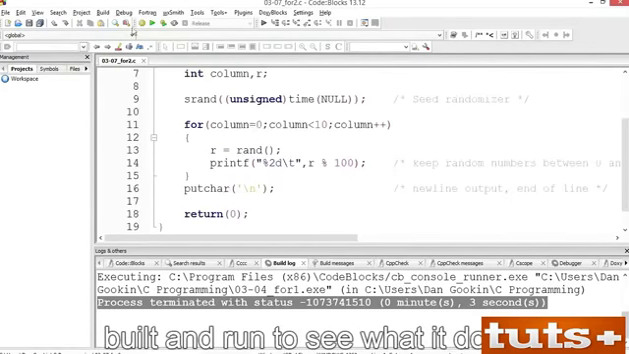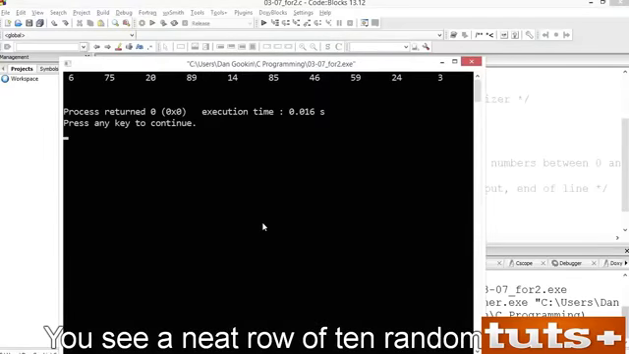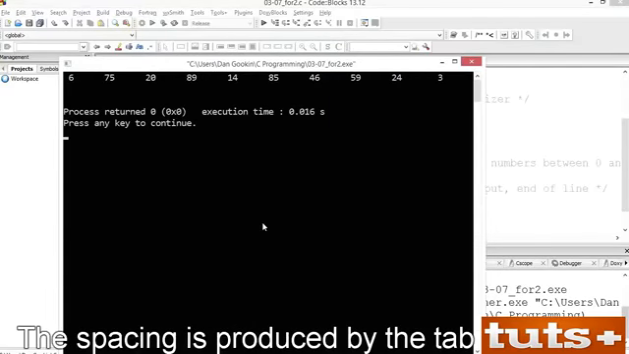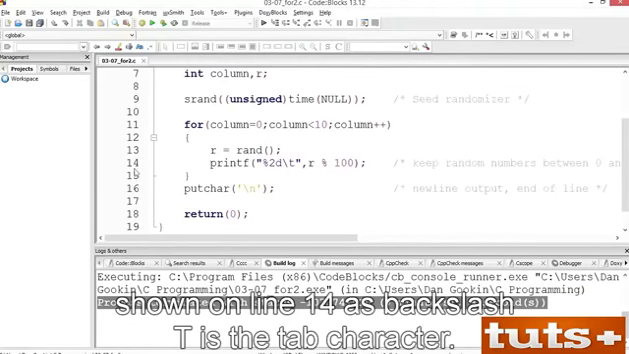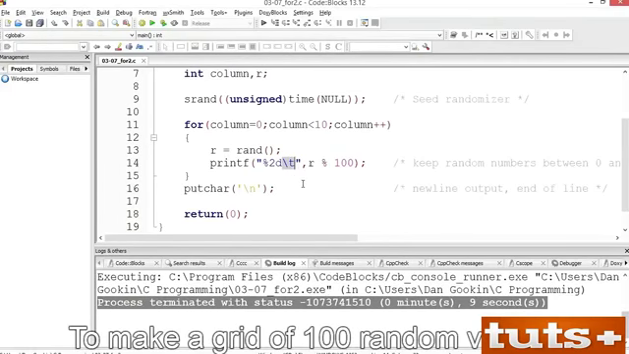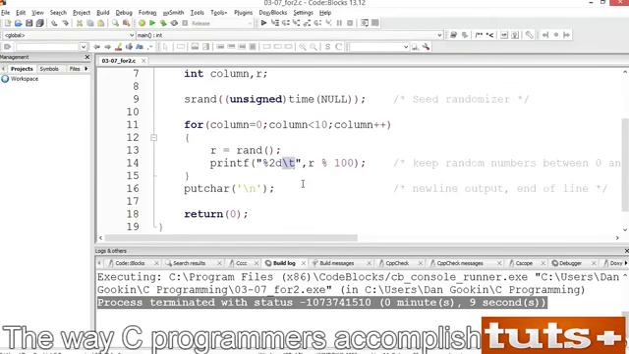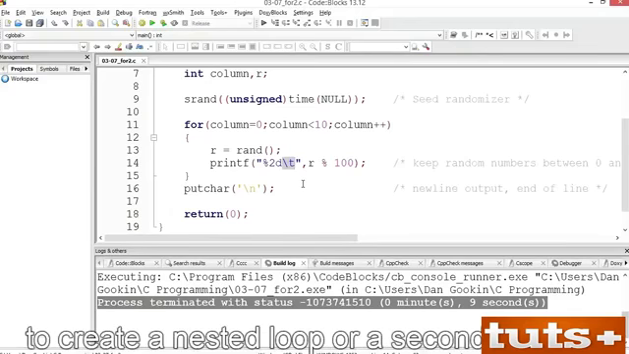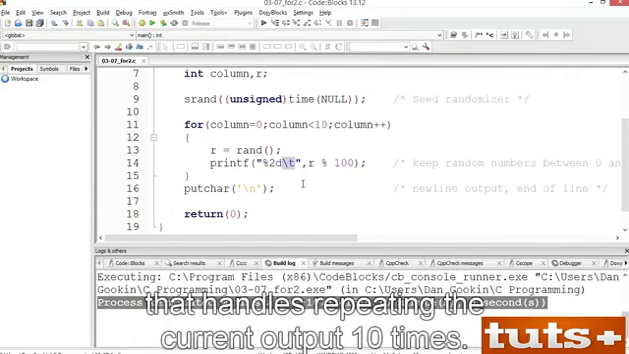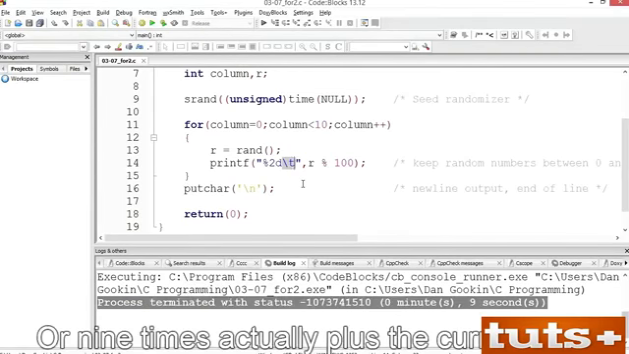The spacing is produced by the tab character, shown on line 14 as \t. To make a grid of 100 random values, you need to add 9 more rows. The way most C programmers accomplish this task is to create a nested loop, or a second for loop, that handles repeating the current output 10 times, or 9 times actually, plus the current one. Open exercise nested for 1.